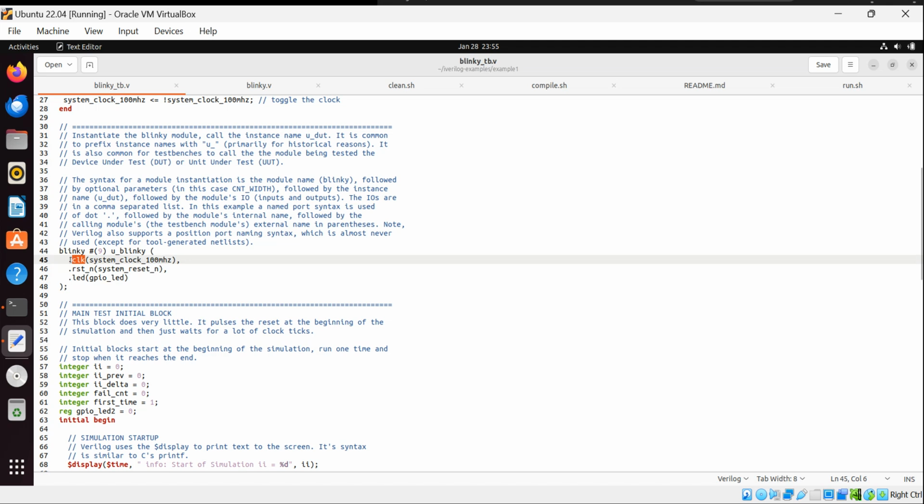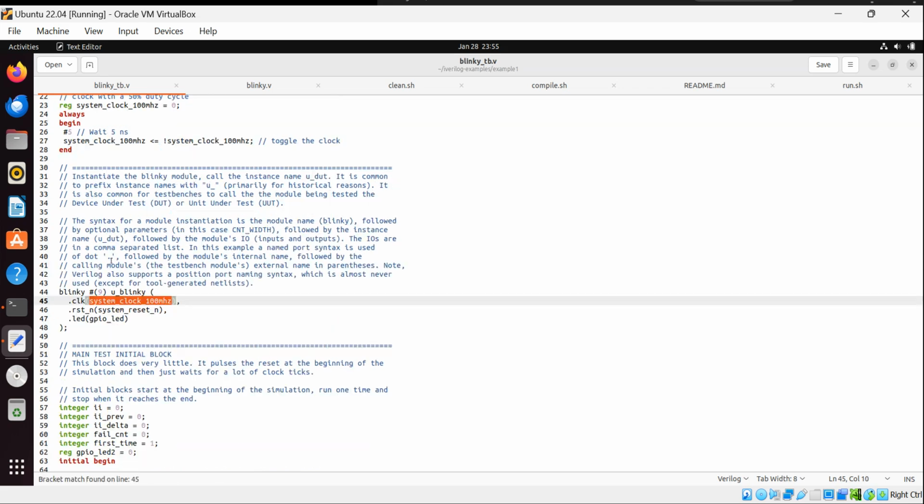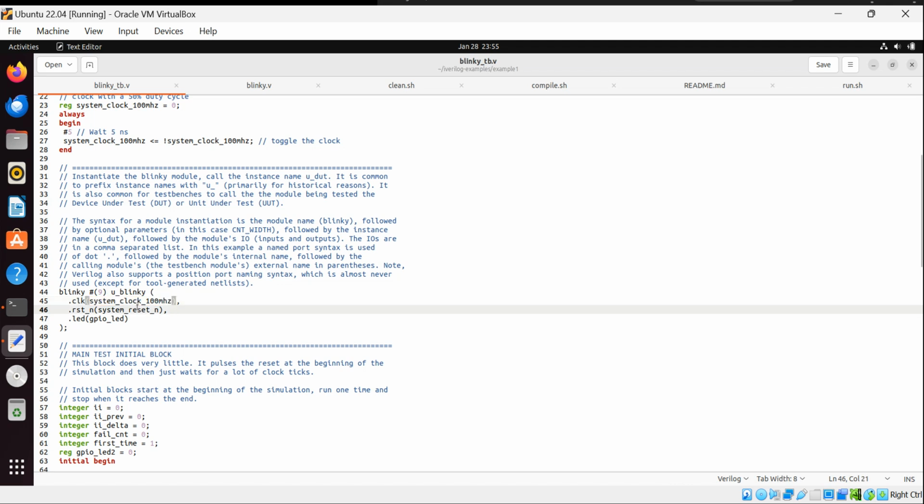In this case, the syntax is a dot followed by the internal module signal name, followed by the external module signal name. So Blinky calls its internal signal clock, but in the outside world here, it's called system clock 100, which is this one right here. This signal is driven into here and is toggling and causes Blinky to run every time this signal has a rising edge, which we saw in the last video. Similarly, we've got the system reset N, and that is driving the signal reset N inside of Blinky, which will initialize Blinky. So those are the two input signals.